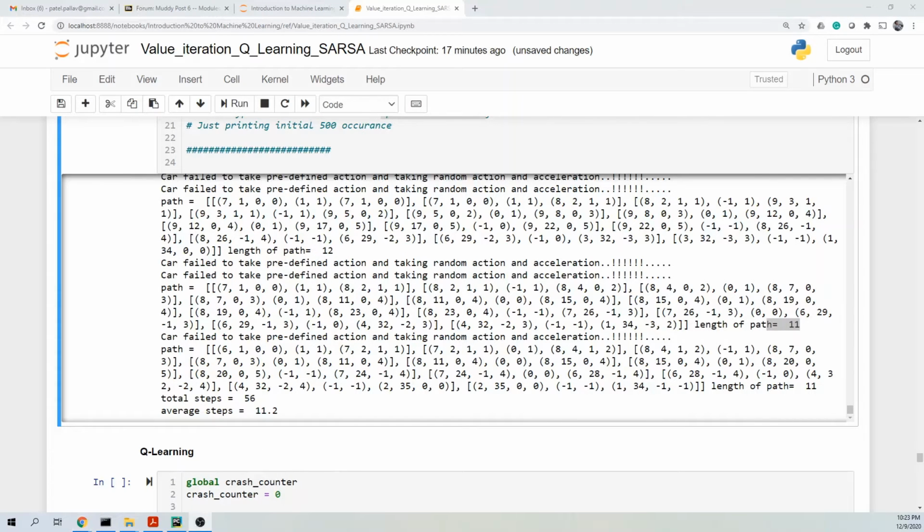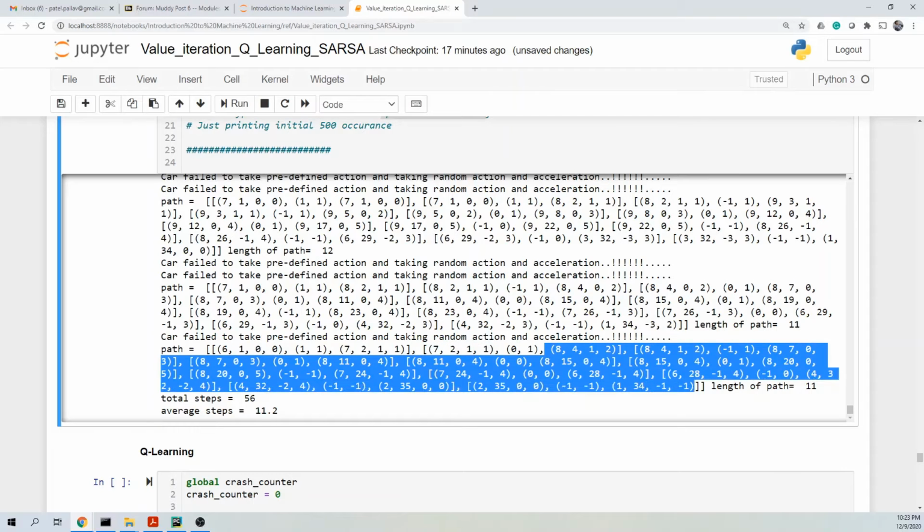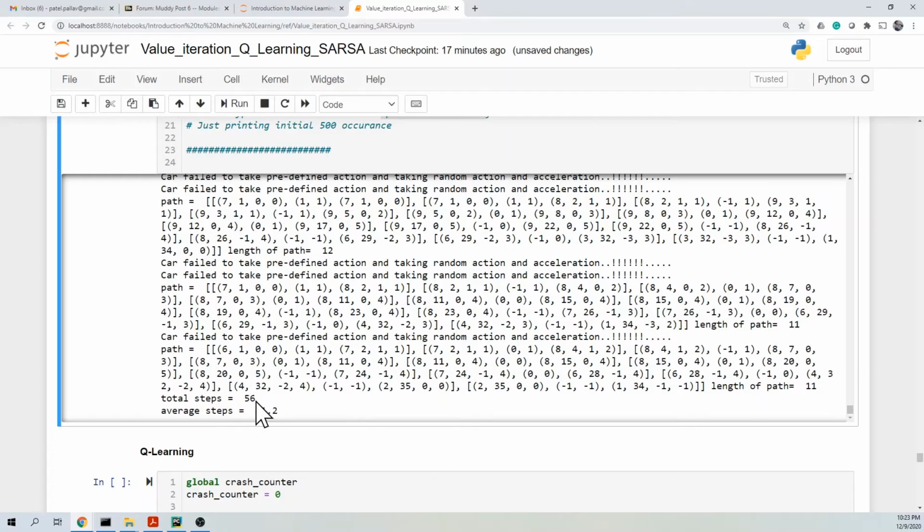Okay, the algorithm has completed the execution. In some cases the path length is 12, in some cases 11. Again it's the same pattern: starting position, the action taken, and the new position where it landed, and from that it started the next position. Similarly, this is the total trajectory of how the car moves. Total steps were 56 for the 5 different iterations, and the average is 11.2 steps for this value iteration.